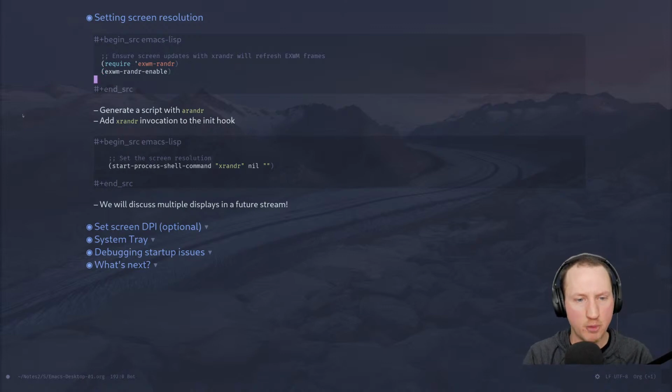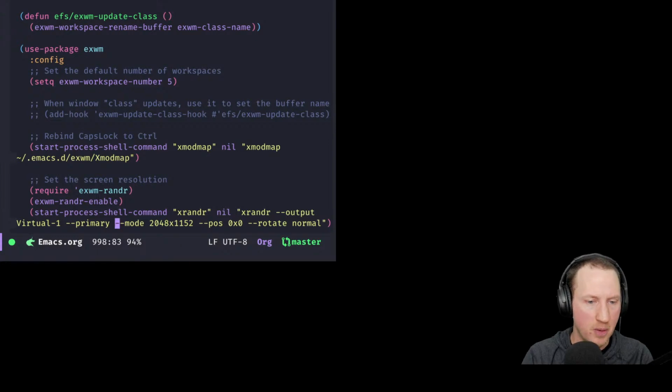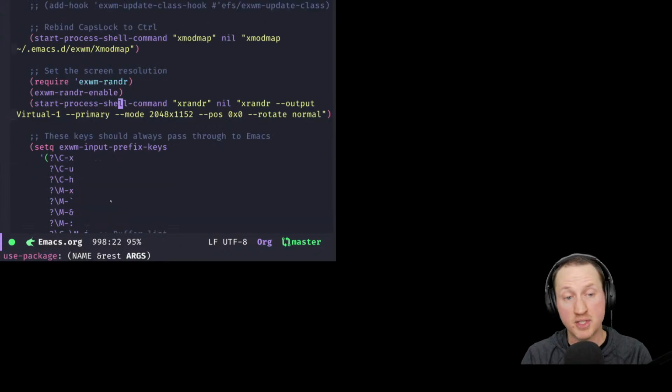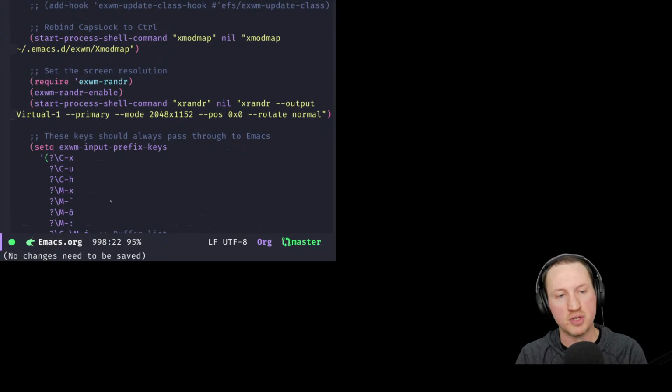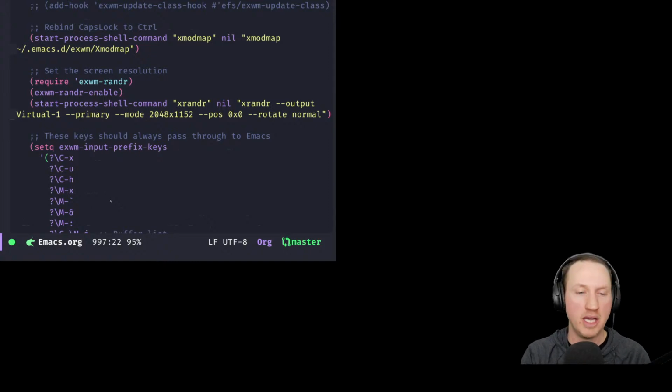EXWM render enable. And what this is going to do is make it so that whenever EXWM starts up, we'll be able to set the screen resolution to what we expect it to be before EXWM finishes initializing. It's important to note that you can't load EXWM render after EXWM init has already happened. You're going to have to restart your session, and you have to make sure that you're calling all of this before EXWM enable in your config.